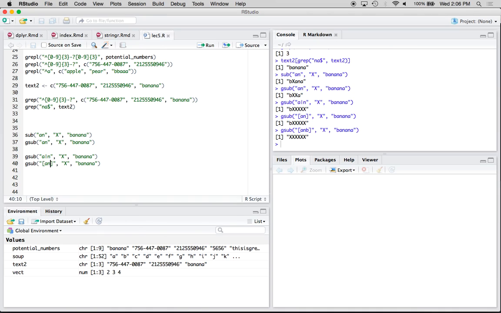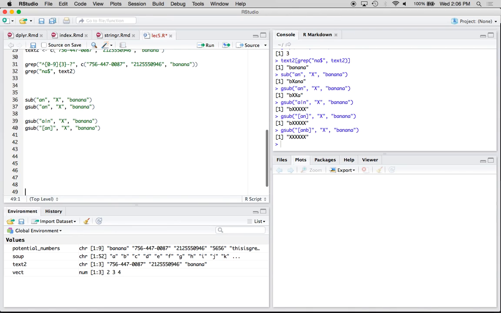Does anyone have any questions about sub, gsub, and doing this replacement? Okay.